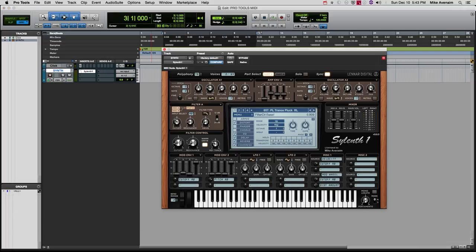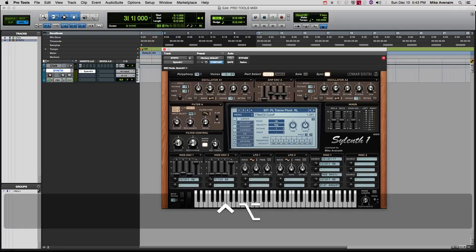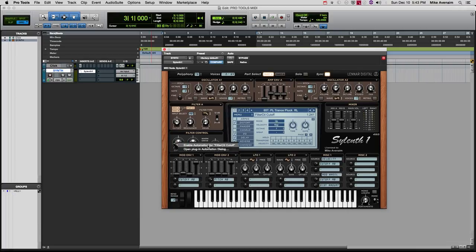So if we go into the parameters, if we click Control, Option, Command, and click on any of these parameters, it will allow us to automate that particular thing. So, Control, Option, Command, click. Now it says enabled automation for filter cutoff. So, we want to do that.